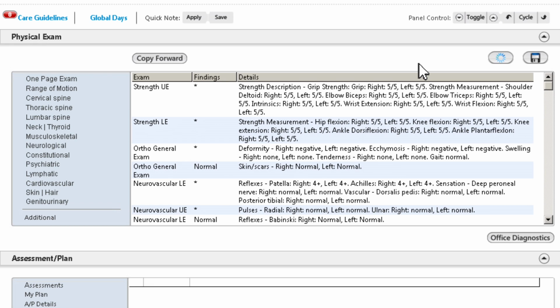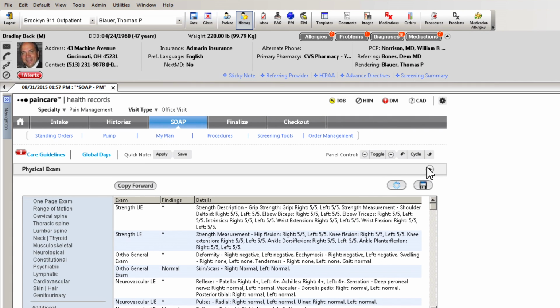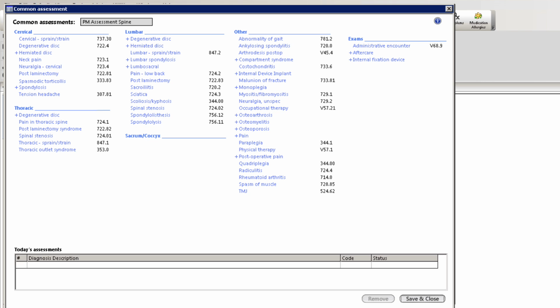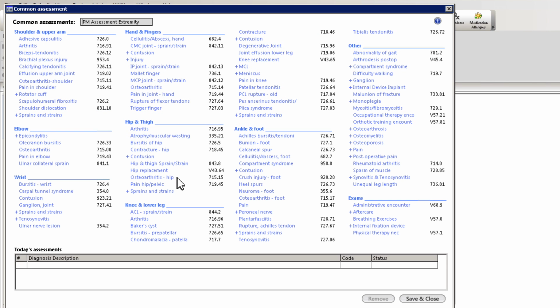The correct scoring for the physical exam will also be calculated in the Evaluation and Management Coding panel on the finalized template. There are also two common assessment templates in the PainCare suite, one for diagnoses for the spine and one for diagnoses for extremities. These templates allow you to add commonly used assessments with a single click.